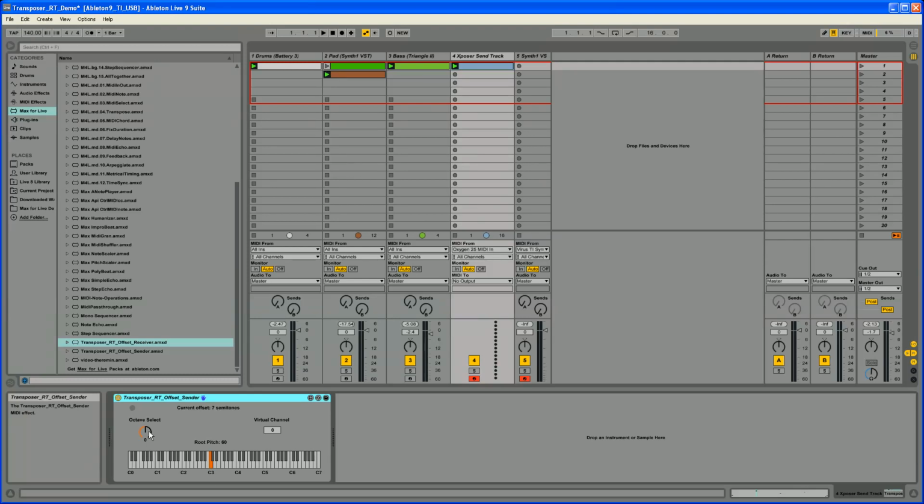All right. Of course, if you have your octave select set to something other than 0, that will also affect the value of the transpose offset that's going out. But basically, the root pitch determines the relationship between what you're playing on your offset track here and what's going out in terms of transposition changes.